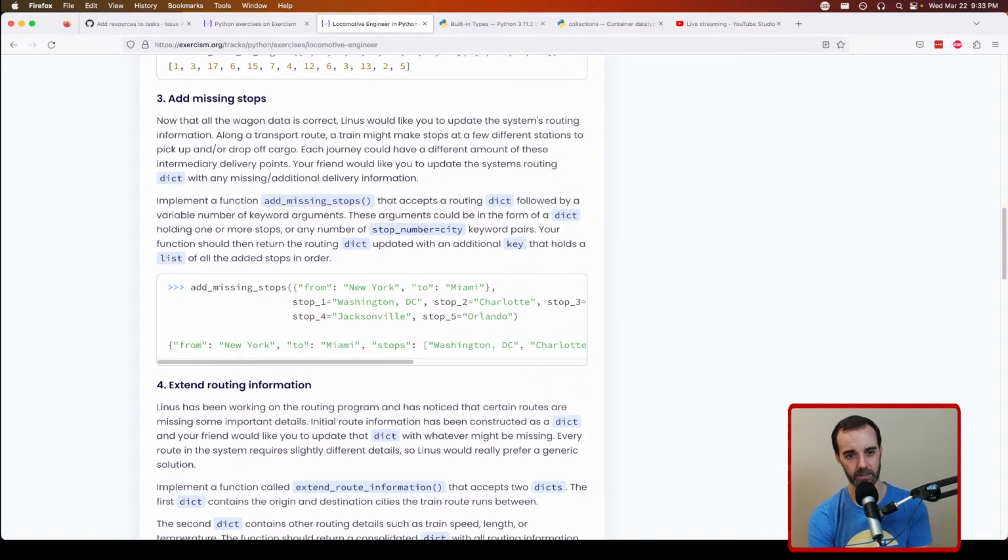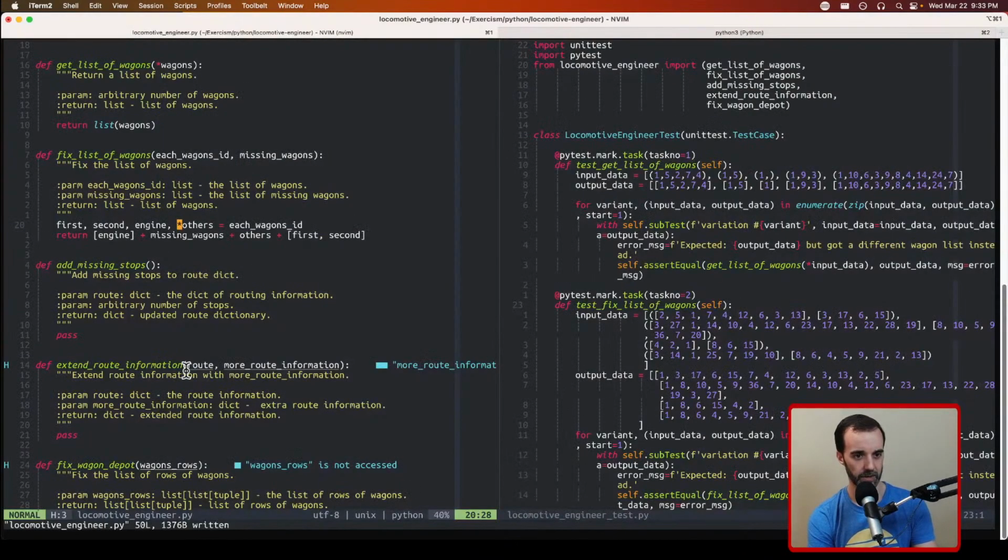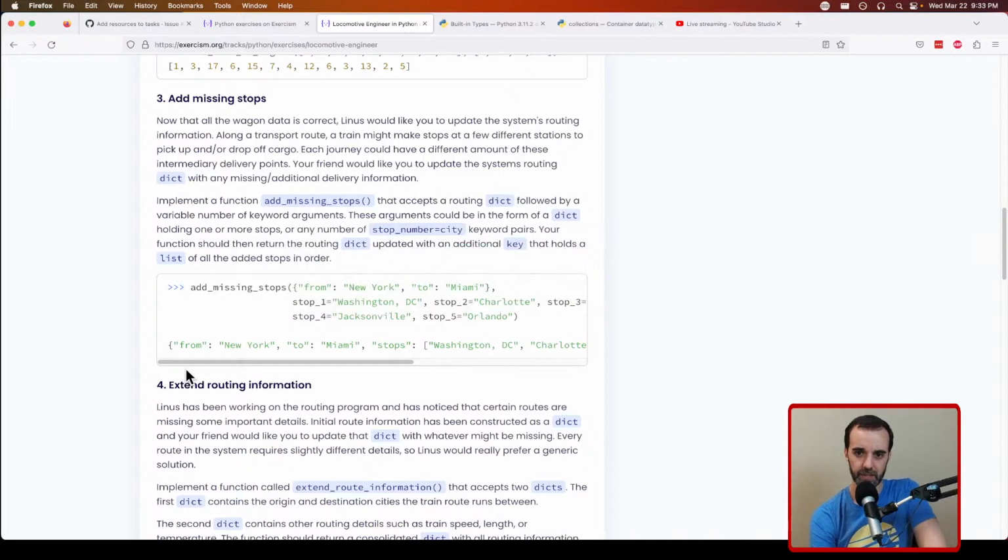Implement a function called add missing stops. That's our next one. That accepts a dictionary followed by a variable number of keyword arguments. These arguments could be in the form of a dictionary holding one or more stops, or any number of stop number city keyword pairs. Oh wow. Okay. Your function should then return the routing dictionary updated with an additional key that holds a list of all the added stops in order.